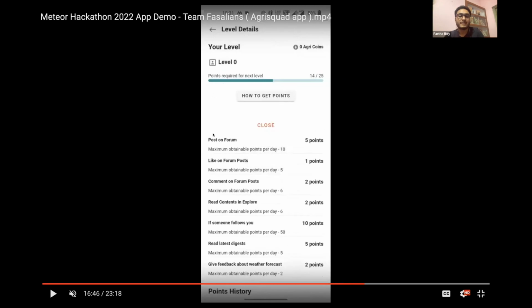So see here, posting on the forum gives 5 points, and the maximum obtainable points per day is 10. That means you can get a maximum of only 10 points per day. Even if you have done 4 forum posts, you won't get 20 points. Rather, you will get only 10 points.